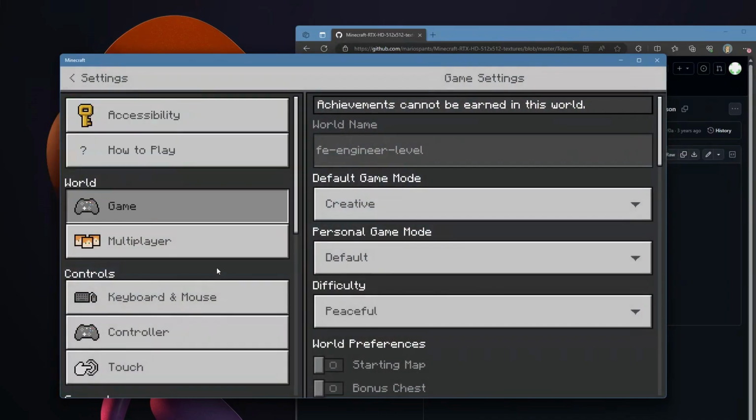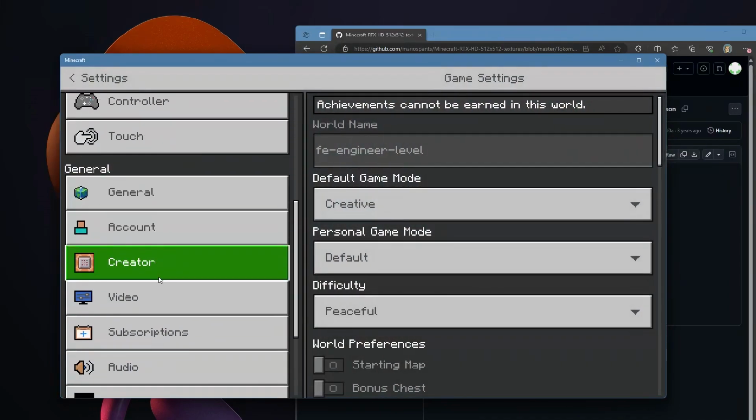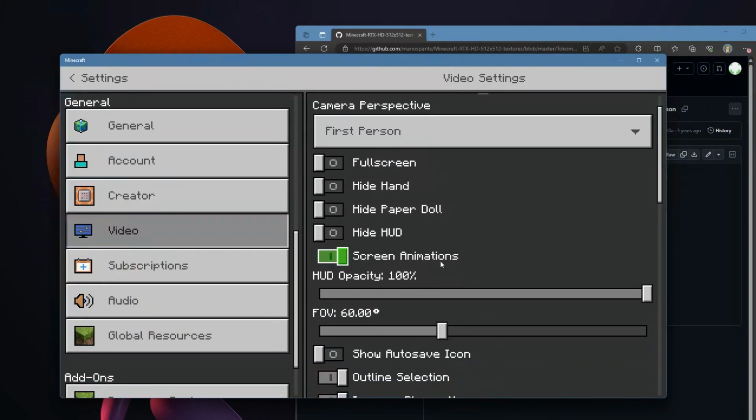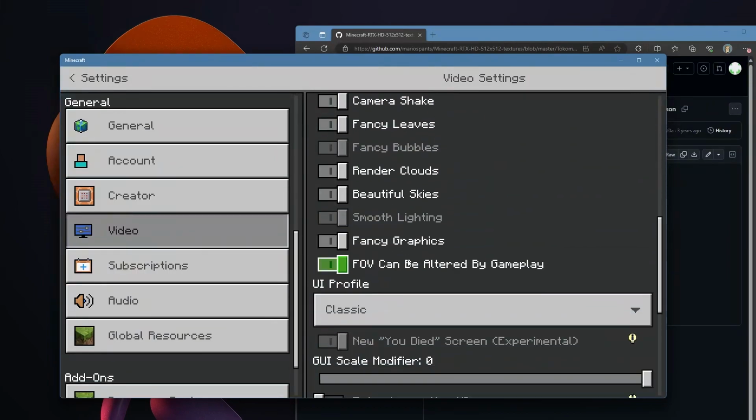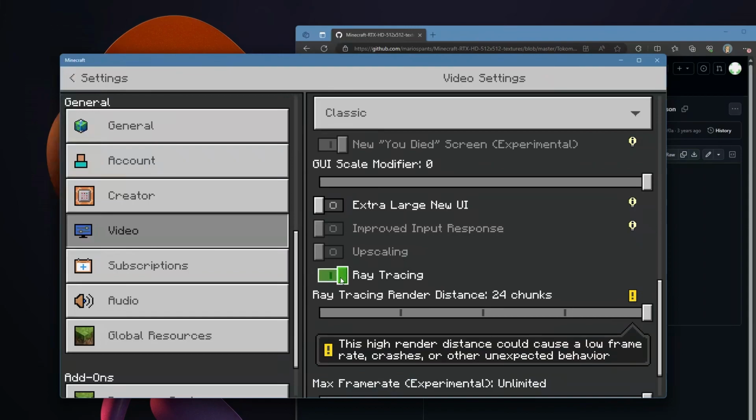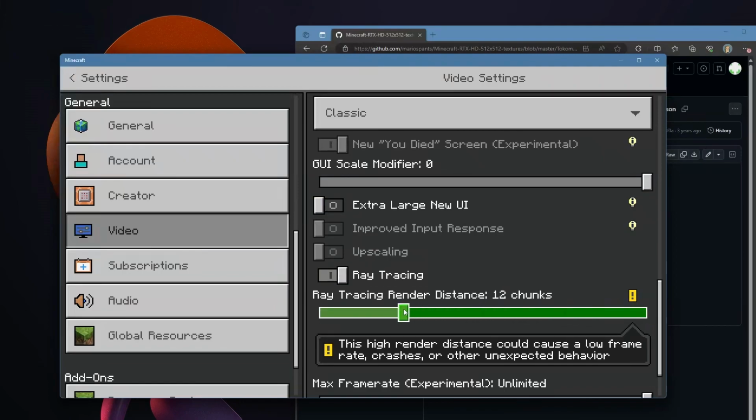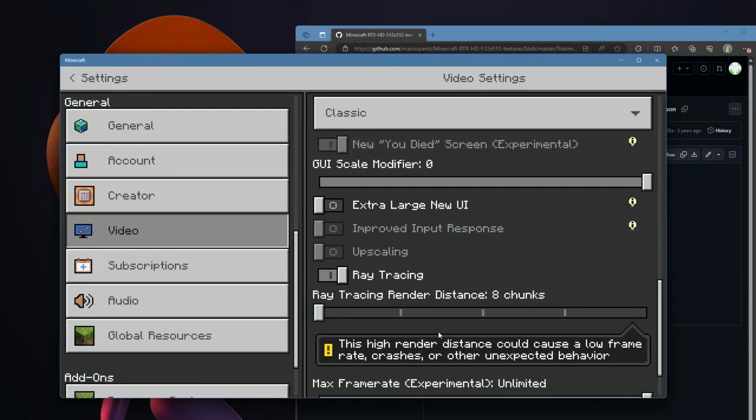Go into settings. Go into video. And we'll see inside of here, there is an option: do you want to do ray tracing? And for this, we'll hit yes. And for ray tracing, you can change the level of chunks. I think the default setting is 8 chunks.